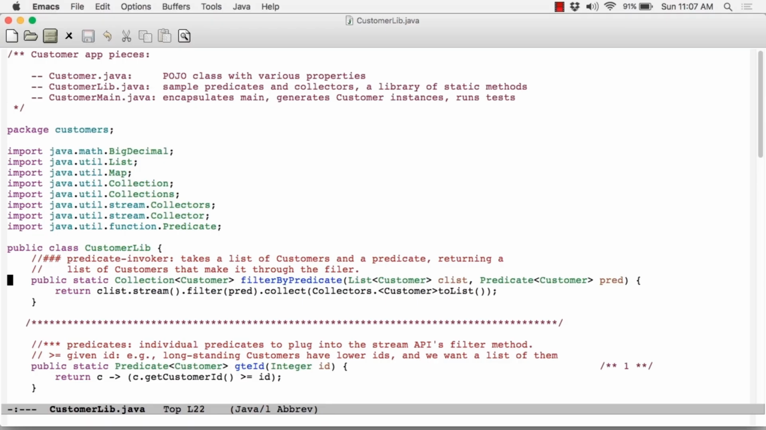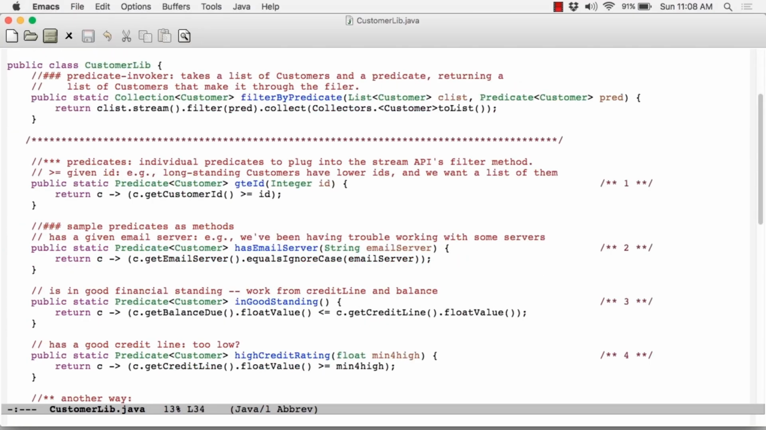What filter by predicate returns is a collection, so any sort of collection would work. In these examples, I'm going to use a list because that suits our purposes. So here's the body. We've seen this pattern before. We take the list and stream it, send it through the filter. The filter applies the predicate, which again is the second argument up here. And then any customers that make it through that filter are collected into a list, which is returned. So let's come down and now look at the predicates. And let me focus on the first one, but you'll see the pattern is the same throughout. We have a static method that returns a predicate suitable for a customer.